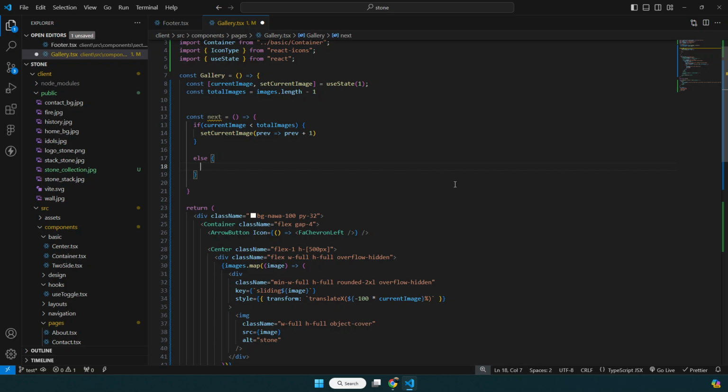Okay, if you don't want this functionality, just forget about it. If you want the user to go back before next, if it's the last image, if you don't want to go next, that's up to you. But I want when the next button is clicked, when the image is the last one, I want it to circle back to the first one. Okay, if that makes sense.